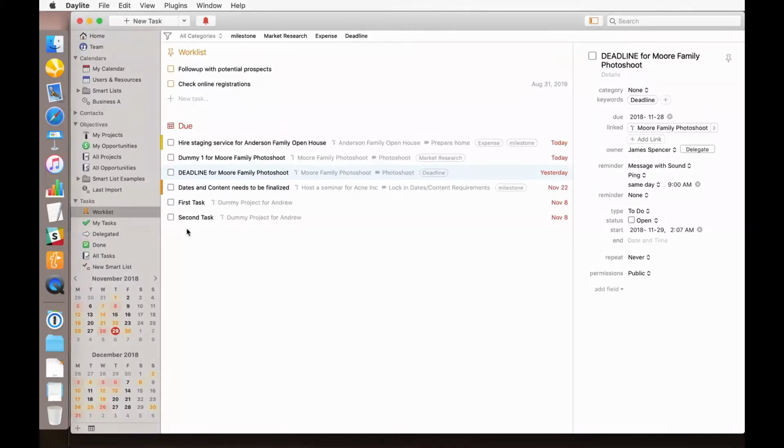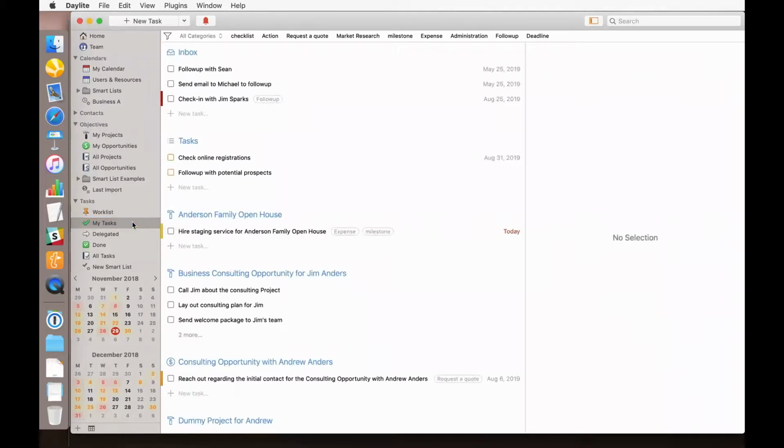In addition to the work list, My Tasks is where you can see a complete list of all your tasks. Now, rather than this list being sorted by due date, in this view, your tasks are broken down by objective. So the project the task is going to be for.